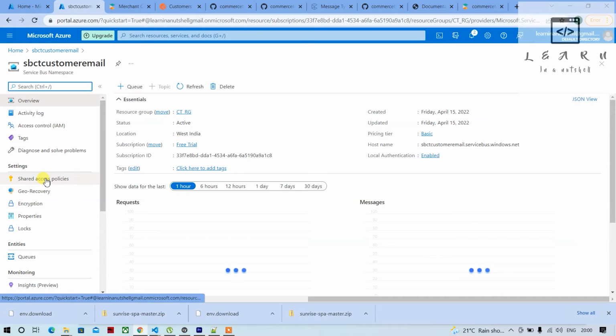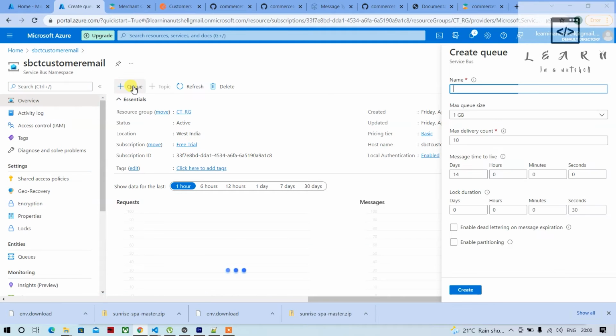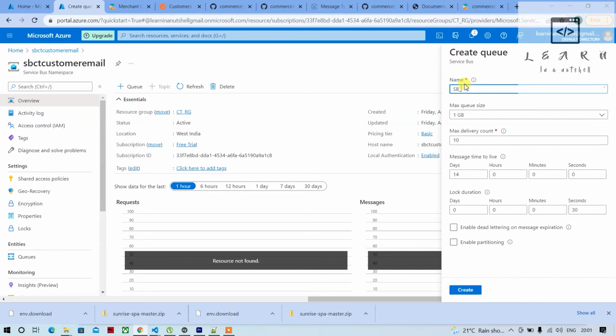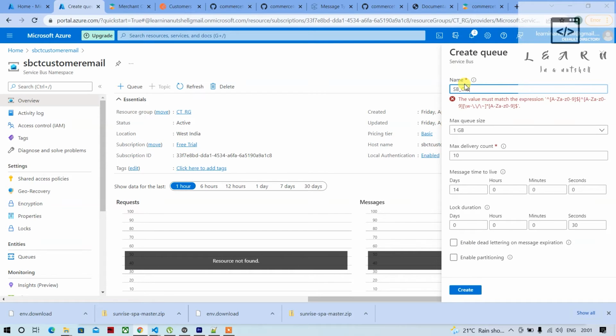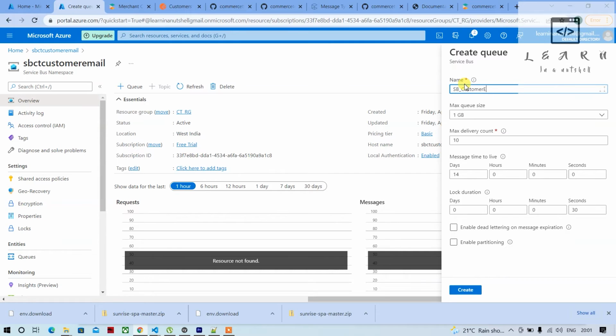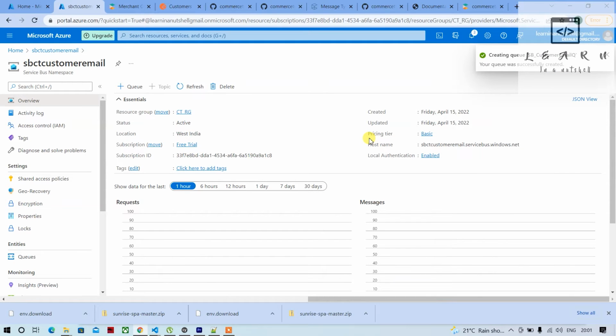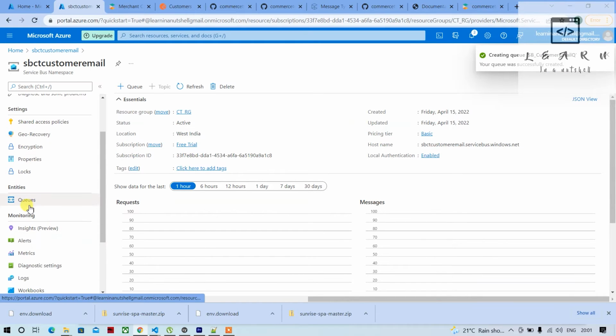Before that, okay, we need the queue name also. Let's create a queue. Let's name it as a service bus customer email queue. Let it be like this, and we'll just copy this. Maybe it'll also be converted into small letters. Let's see. So it got created. You can go to queues.